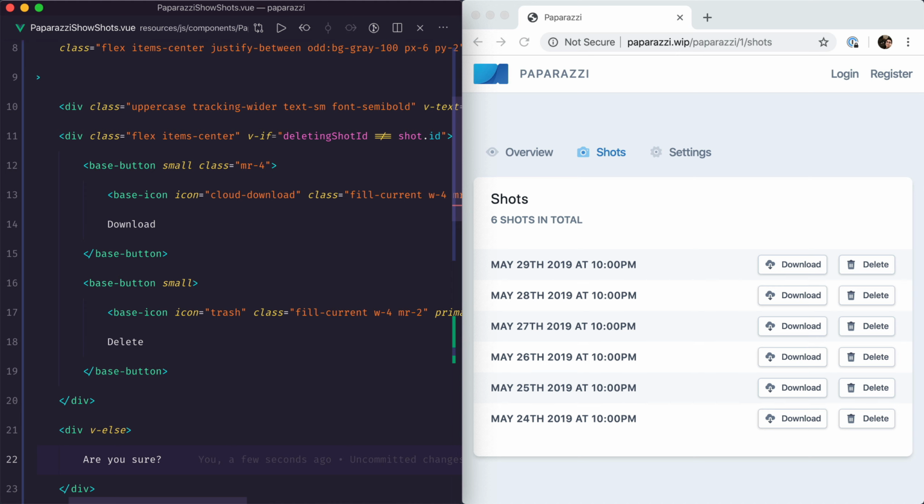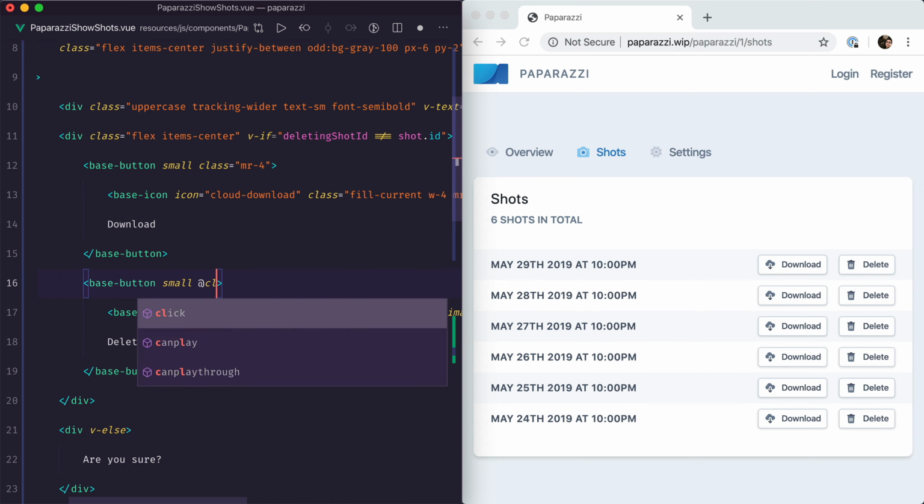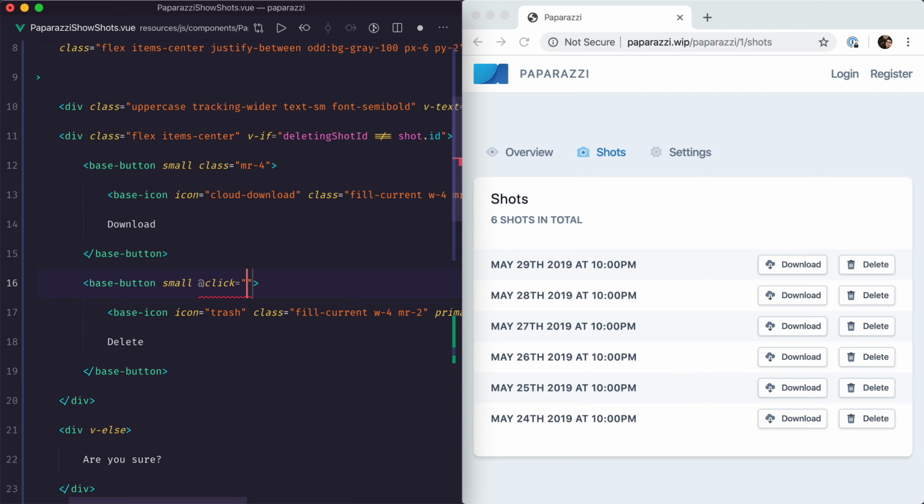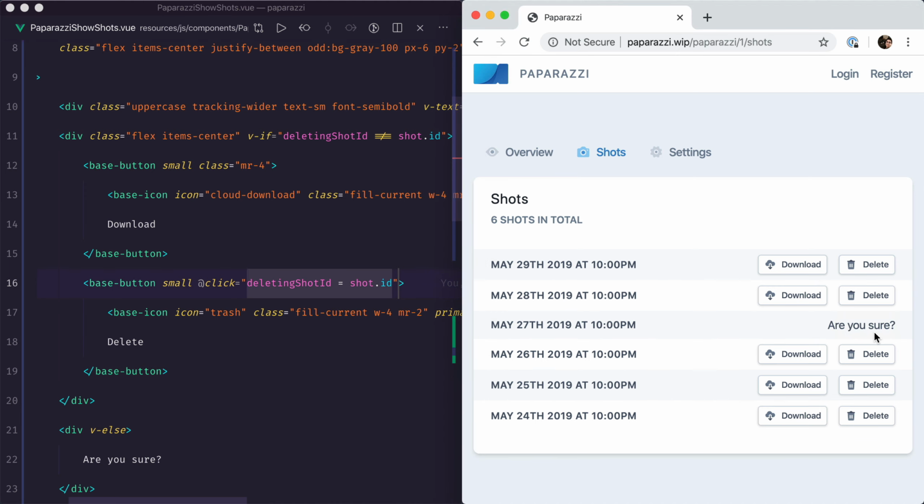So right here, we'll say v-else, and we'll write our are you sure question mark. Now to make this work, we need to add a click listener here. And when they click on delete, then the deleting shot ID becomes the ID of the current shot. So now if I click on delete here, you can see our confirmation message. And if I click on another one, that it moves within that line.